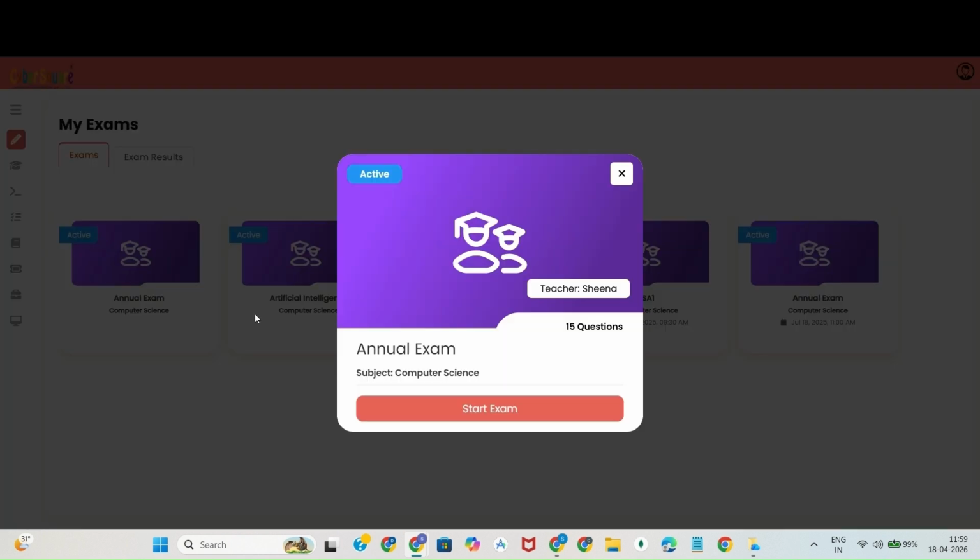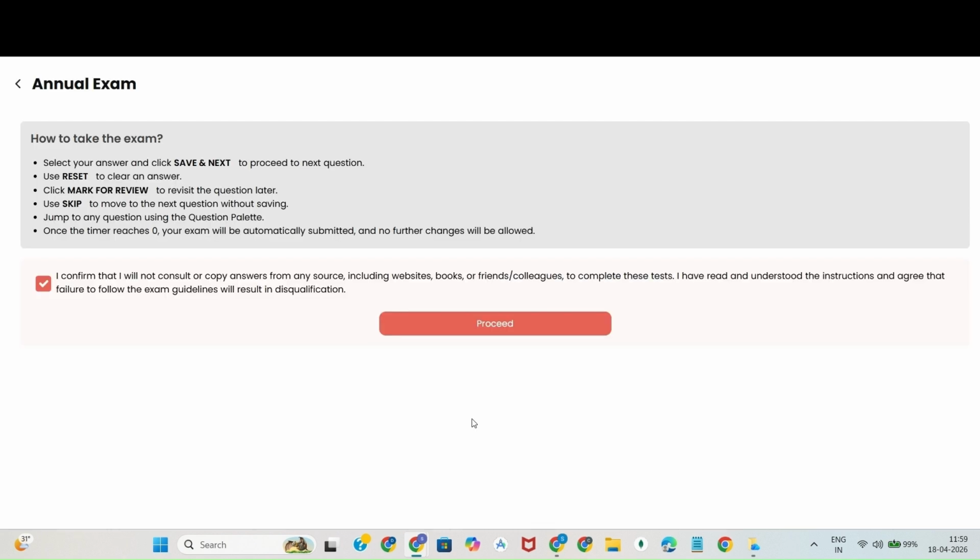Click on Active Exam. Then click on Start Exam. Carefully read the instructions provided. Once ready, click on Proceed to start the exam.